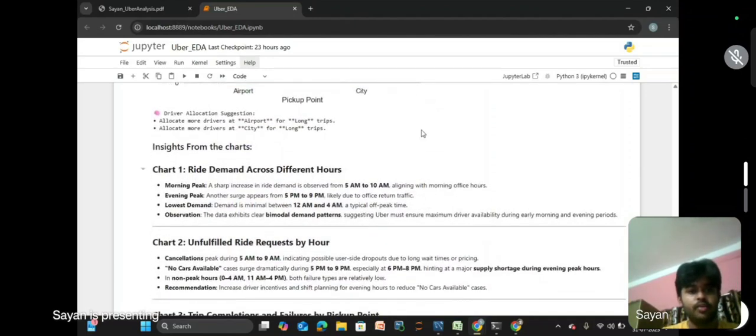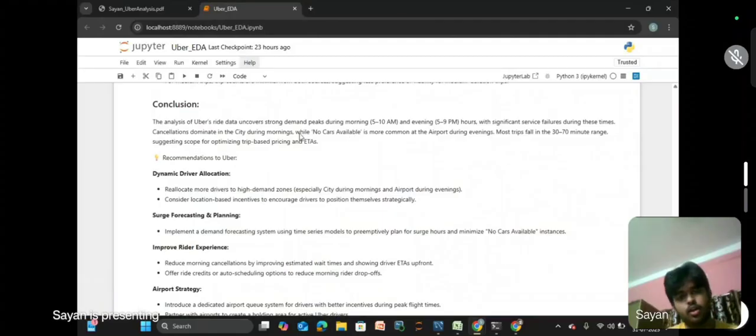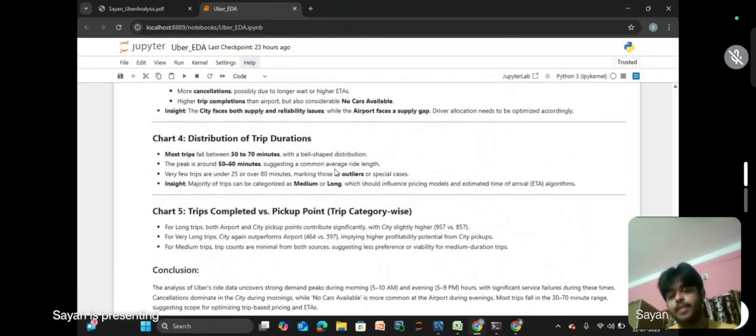So here we can conclude that this analysis of Uber's data uncovers strong demand peaks during morning and evening hours with significant service failures during this time. Cancellation dominance in the city during mornings, while no cars available is common at the airport during evenings. Most trips fall in the 30 to 70 minute range, suggesting scope for optimizing trip-based pricing and ETAs. So these are the recommendations I have already discussed. This is the project that I have done for Uber supply demand gap analysis.